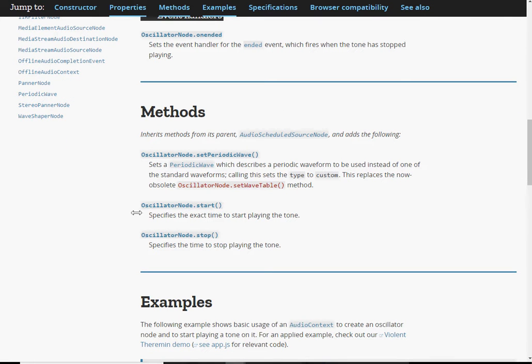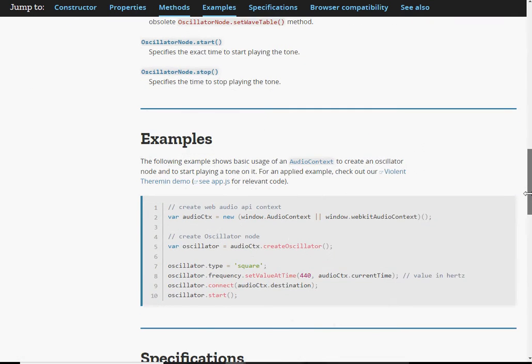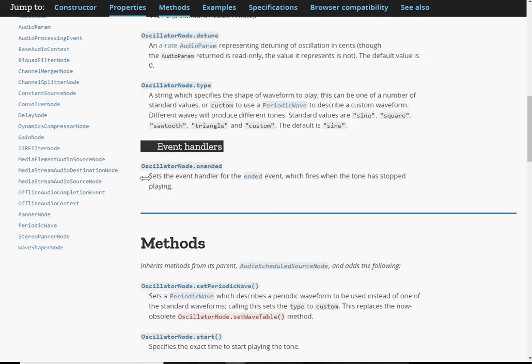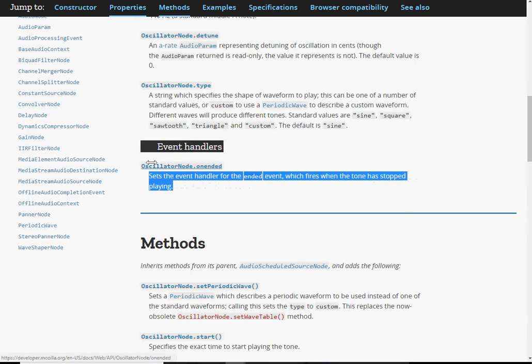And we're going to use start and stop. As you can see there, we're going to use them two methods. It's also got a callback on it, here's the callback. This is onended, so this will tell you when it's finished, but we don't need to use that. We could use it, but we don't need to, so we're not going to use it. We've got other methods to tell us when it's finished.